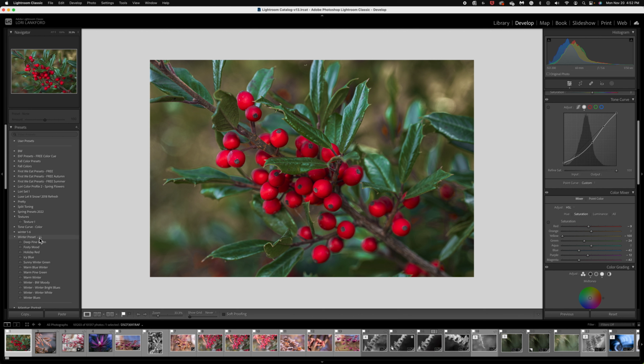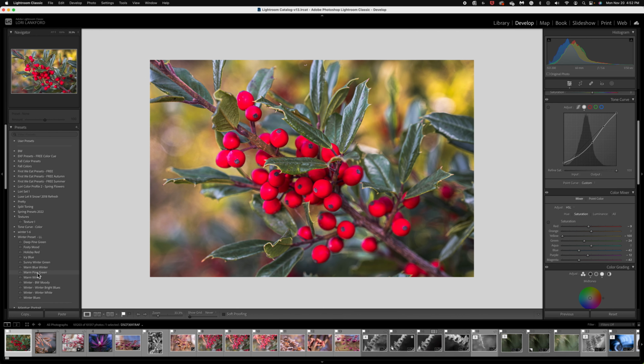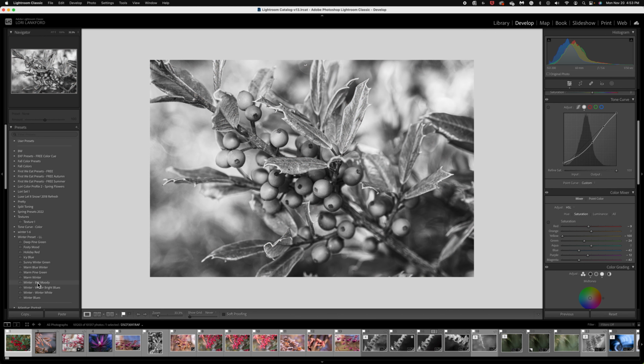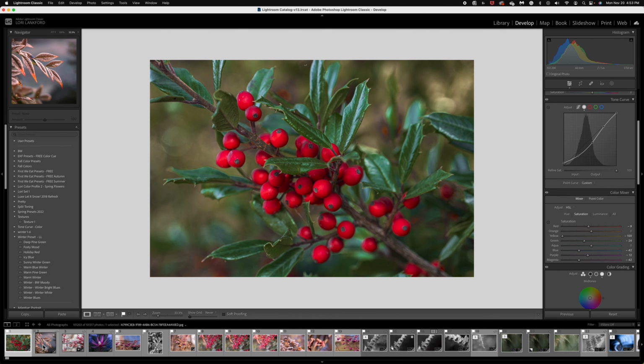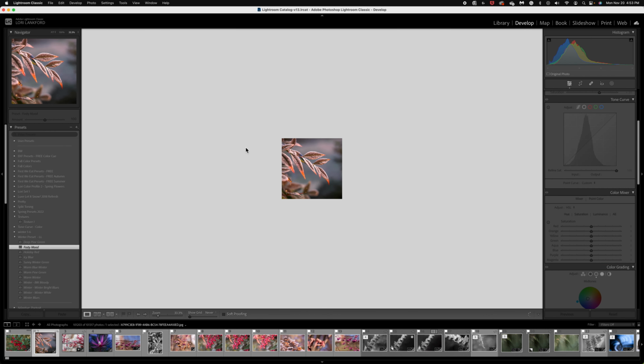All right, so we've looked at the deep pine green and the holiday red. There's also warm pine green, so that's going to be a lot more with the yellow warm tones. There's warm winter, which is going to be brighter. And then there's, of course, a black and white option. There's lots of blue options, and we'll get to those in just a minute. So let's look at another example.